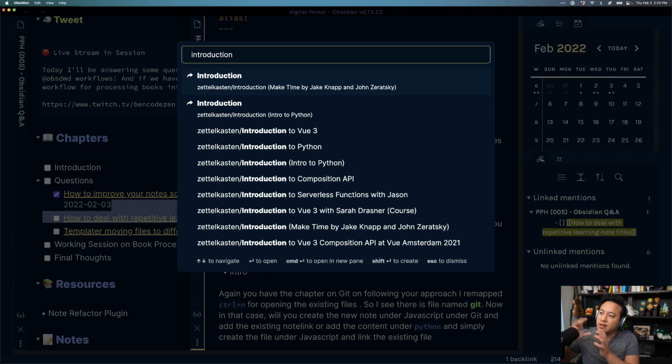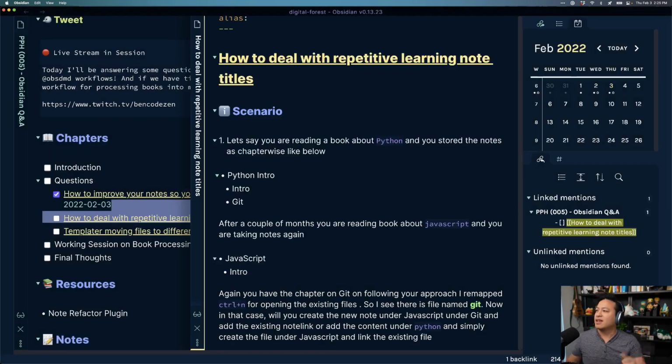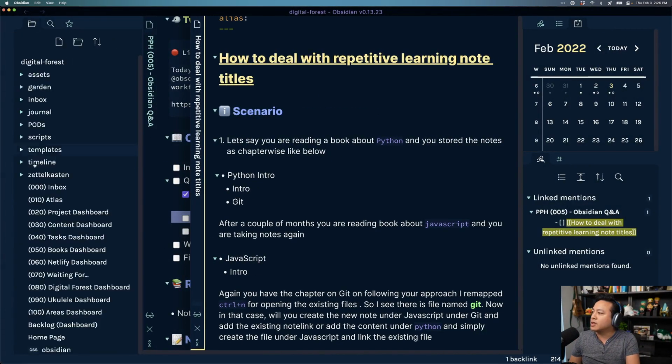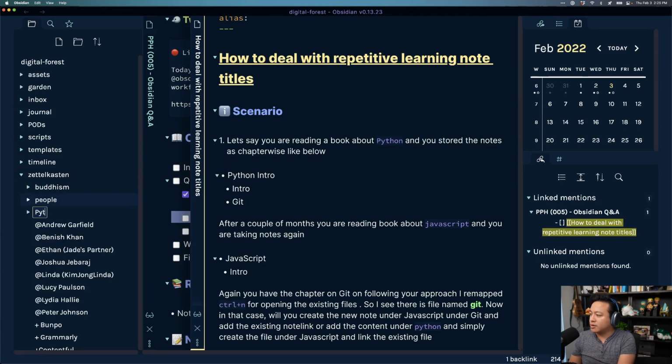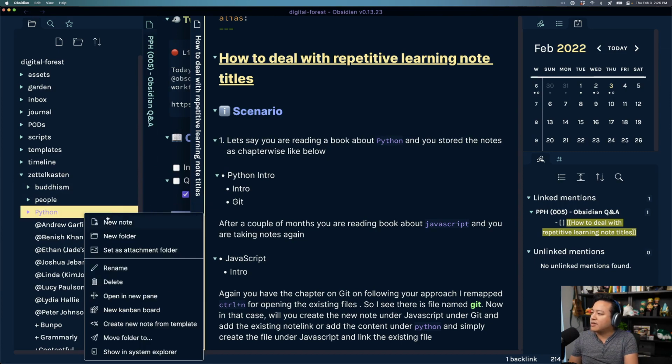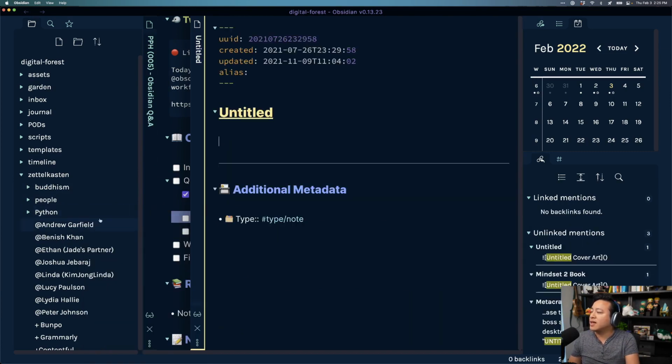And the naming thing here is also slightly a conflict because some of you may be thinking, okay, well, I know how to solve this. I'll just put it in a folder, right? So for example, inside of the note folder I could create a Python folder. And inside of the Python folder, I can create an introduction file. So let's create an introduction file. I could do this, right?